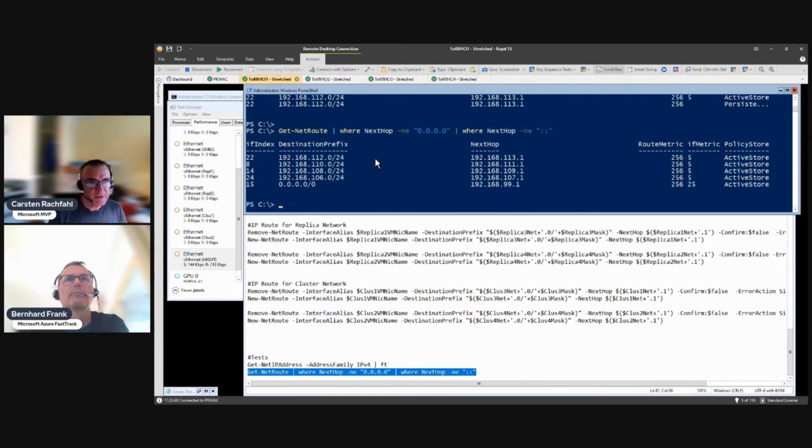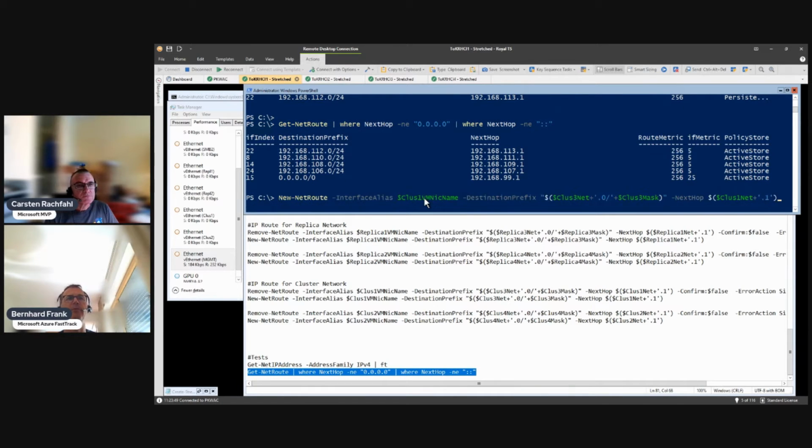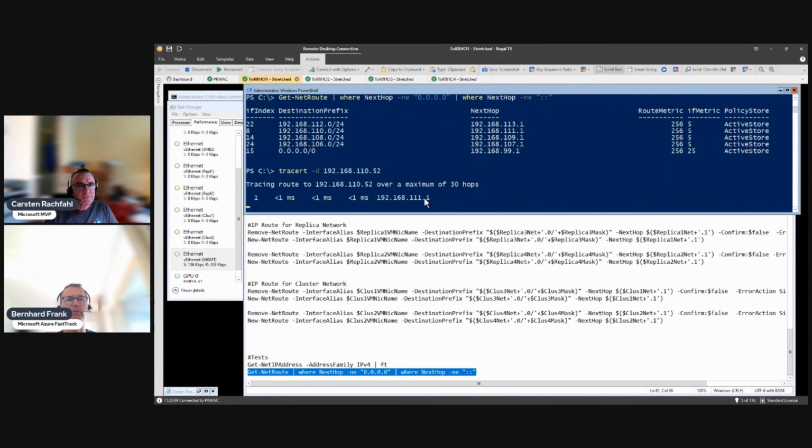I show the routes again, and here we see now we have also the 110 and the 112 from our networks. So the previous ping, this is a cluster network on node number 2, and you're trying to reach it from node number 1. Let's assume you have done the corresponding thing on node number 2. Then that should work, right?